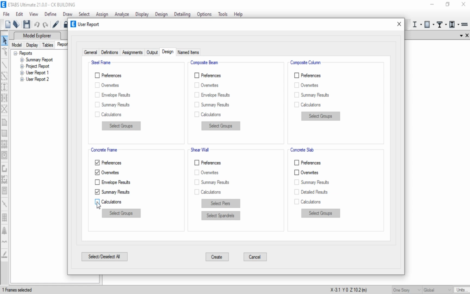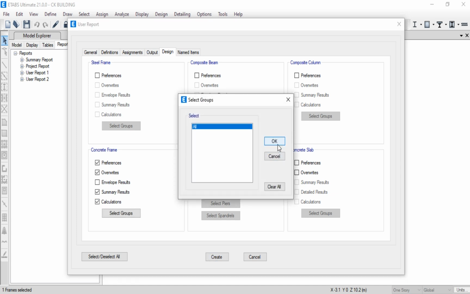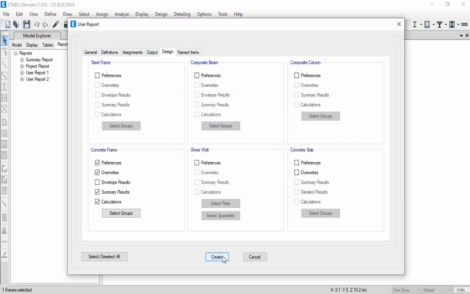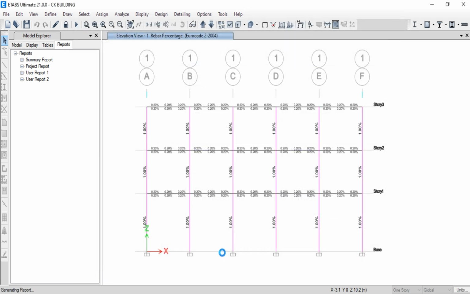Then you could create it with these settings. Then you can enable calculations, say all, then you create. So we shall be able to create our new report, which will give us the reinforcement areas, which you can use to design our beams and frames.